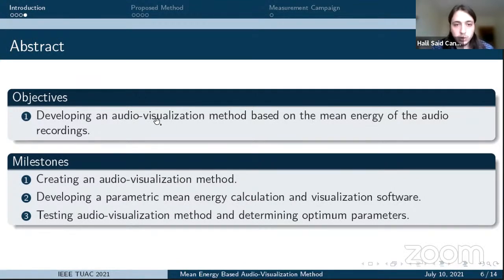As I mentioned, our main objective is developing an audio visualization method based on the mean energy of the audio recordings. To create an audio visualization, we need some kind of inspiration. We have to create a visual. That's the first milestone. And secondly, we need to create our mean energy calculation software and visualization software. And at the end, we test the audio visualization method and optimize all parameters.